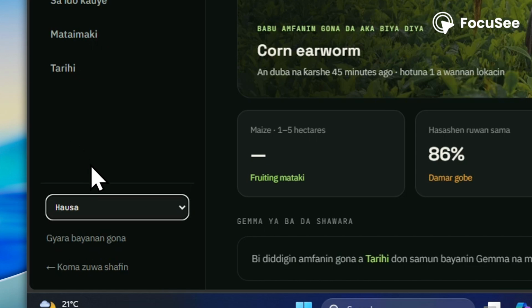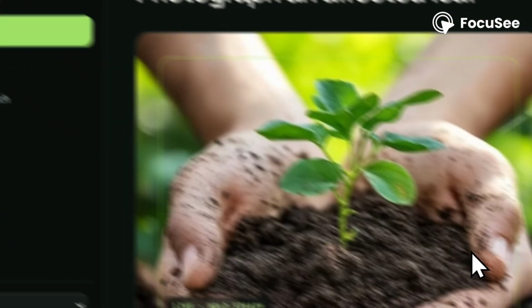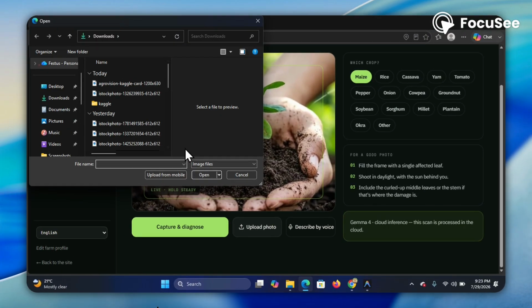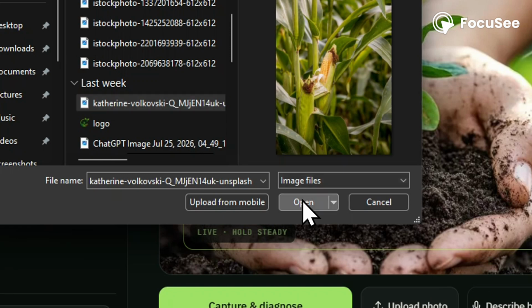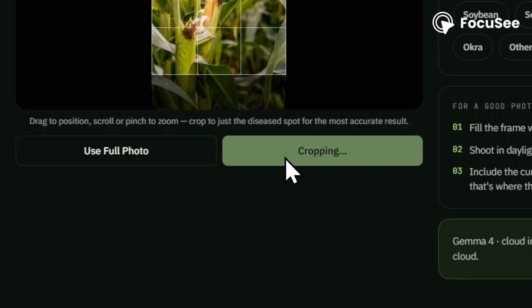So let's go straight to the scanning. Now let's put everything in English, right? For now, then we'll go straight to scan. I will scan a particular plant. Let's say I'm scanning a maize plant. One of my maize plants has an issue with pest disturbance and stuff. So I'll just come here, upload the picture of that plant, and click on apply crop.